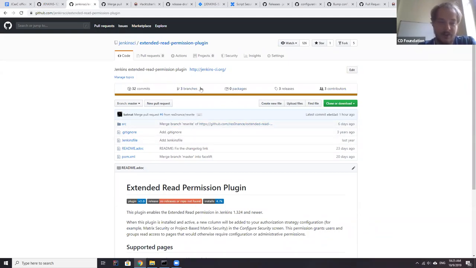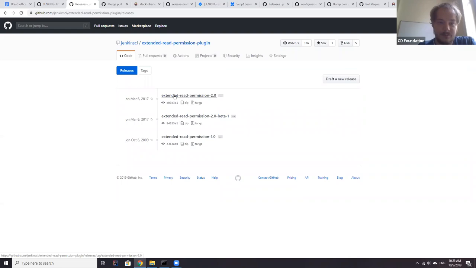One thing is that there is already agreement to have a major release of the plugin. So we are about to cut 3.0. Right now it manages extended job read permission. So maybe we could integrate extended system read permission right there. Or maybe in your new plugin. Yeah, it doesn't really matter.